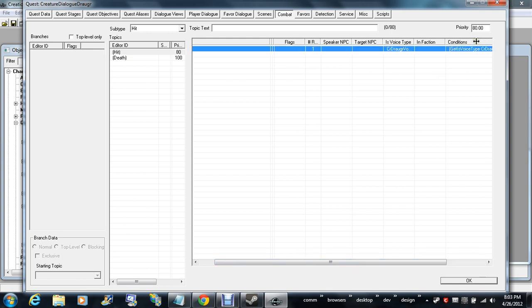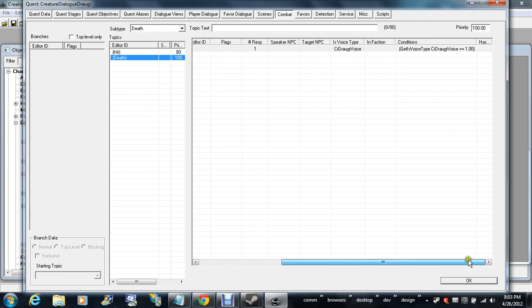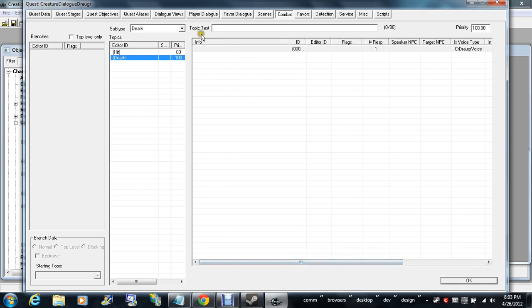I'll show you this. Conditions, of course, is you're going to make sure that it's the Draugr for the voice type. The little R. Respawn, I guess. What's there? I have no clue what's there. E something or other. Oh, editor ID. And the info, we have hit and we have death. So those are the two things.